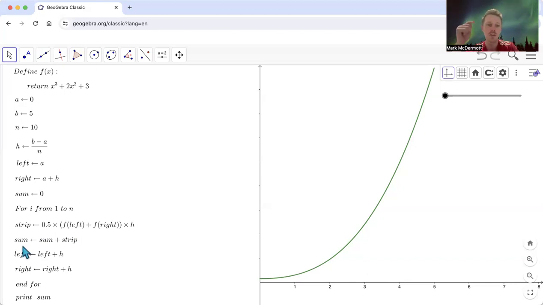Okay, and then your new sum becomes the sum, which was 0, plus the strip area, whatever's calculated here. Then your new left point becomes your previous left point plus h, so you move along to the next trapezium, and to get your next right point, add 0.5. Then you end your for loop, and then you print the sum.